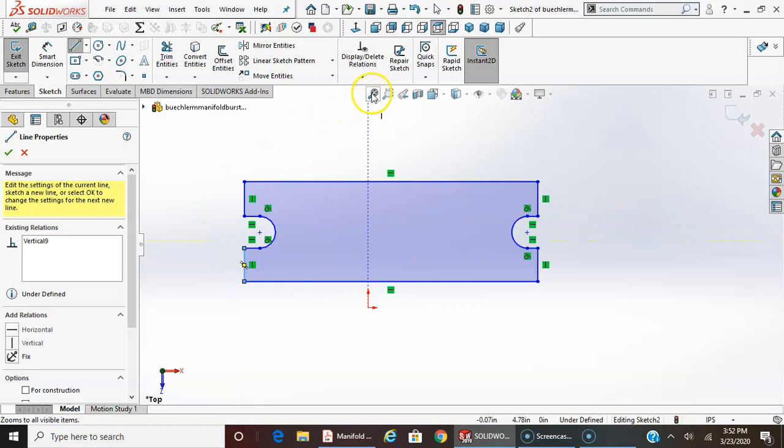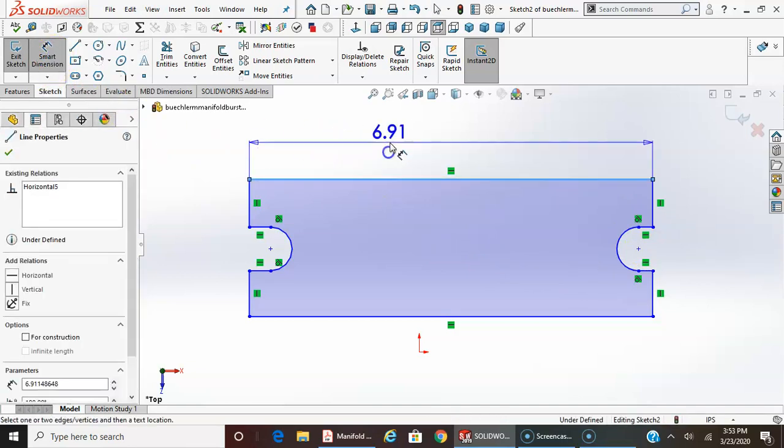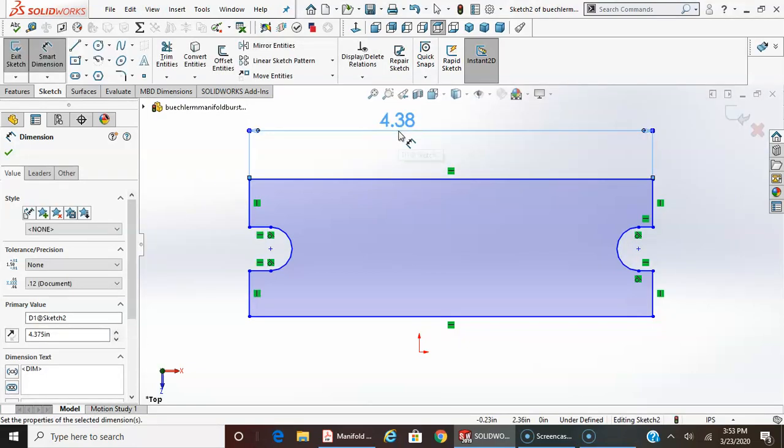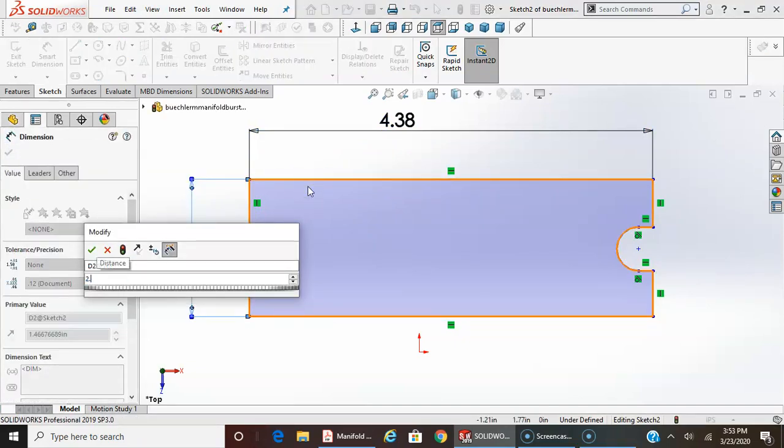And let's look at some of these sketch relations as I added as I went. So in this case, I was able to use the line function to make this arc, and it actually made both endpoints tangent. So you can use that in this case along with the inference lines. I'm going to smart dimension off the drawing. Just this line length is 4.375. The overall height is 2 inches.